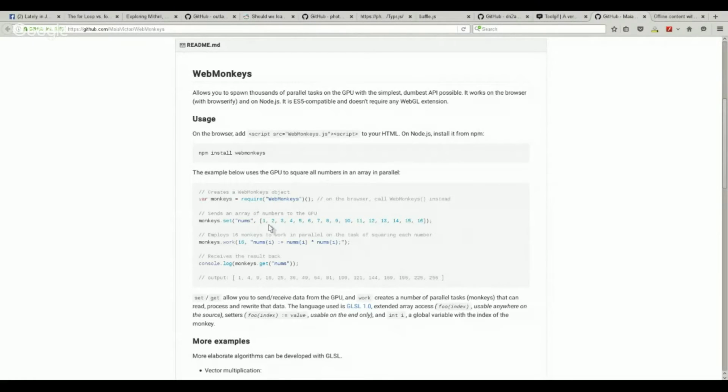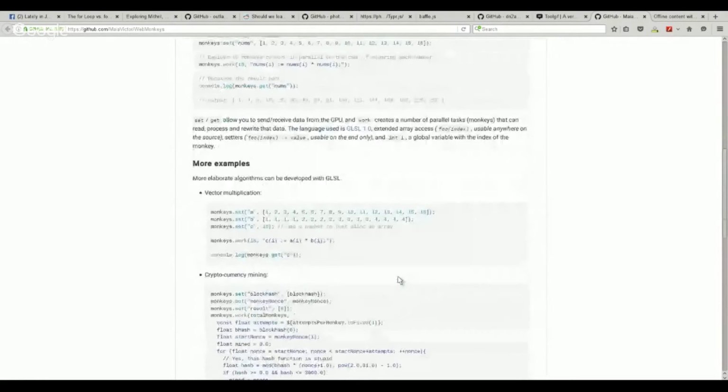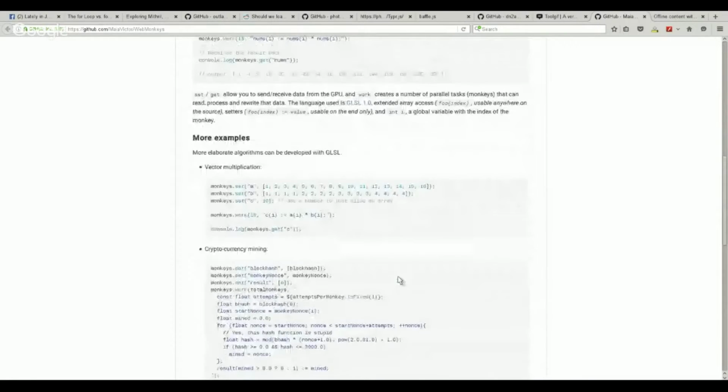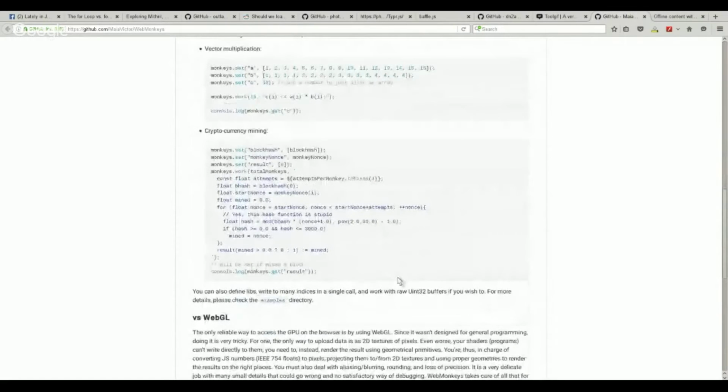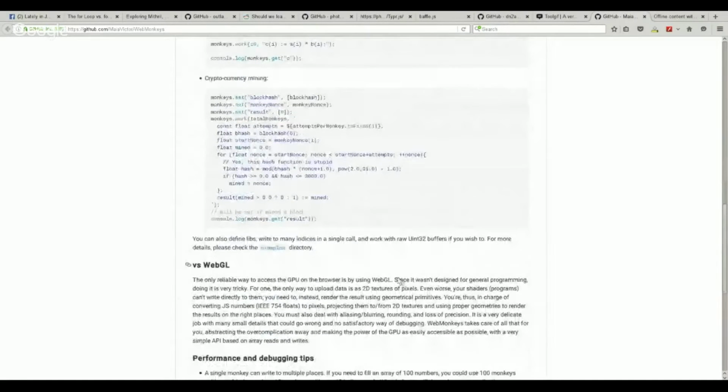So the input data is usually an array. In this case, it uses some language that I don't know what this syntax is. It looks like Pascal. And it returns some values in the arrays. It actually says that the language used is GLSL 1.0, so it's a shader language. Yeah, so this is specific to GPUs. Yes. So probably it compiles it into some native code, and then it executes it in parallel.